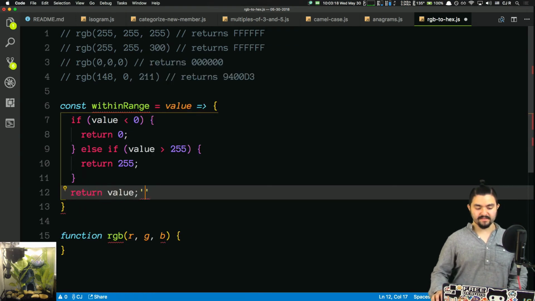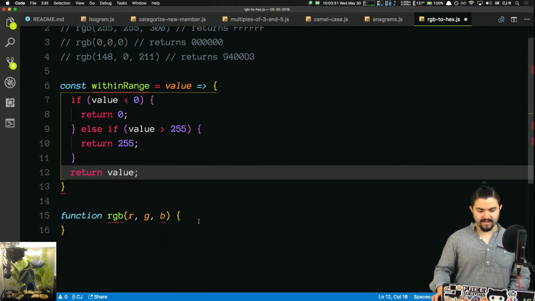So basically, if they give us a negative number, we're going to give it 0. If they give us a number greater than 255, we're going to give 255. Otherwise, we're just going to give it the number itself. Cool. So that should take care of that.